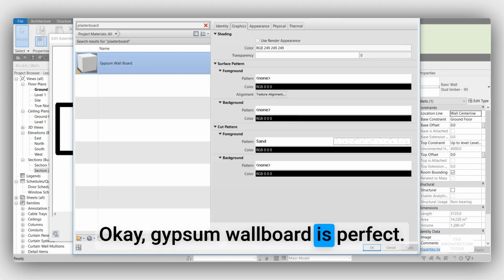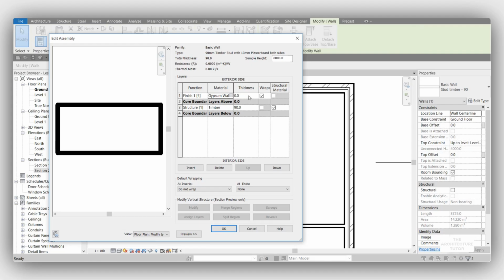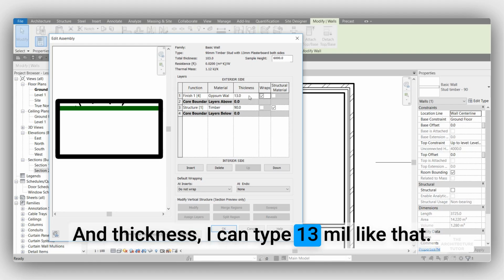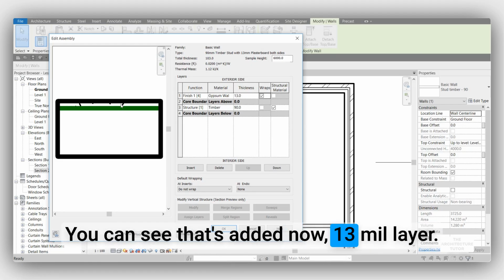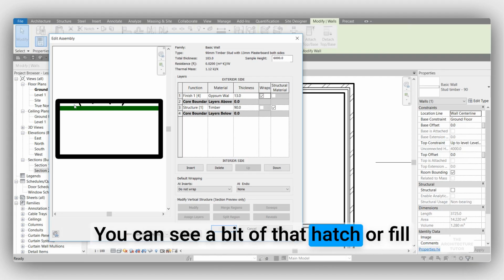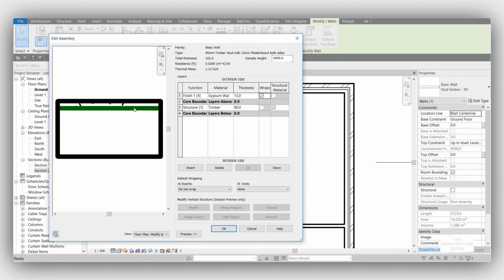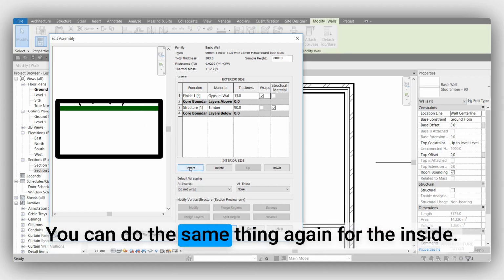Okay, gypsum wallboard is perfect. Go OK. And thickness, I can type 13 mil like that. You can see that's added now a 13 mil layer. You can see a bit of that hatch or fill pattern there of the plasterboard to the outside of the wall. You can do the same thing again for the inside.